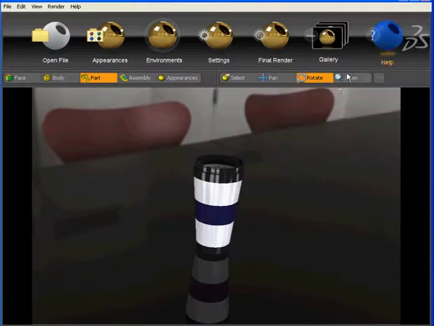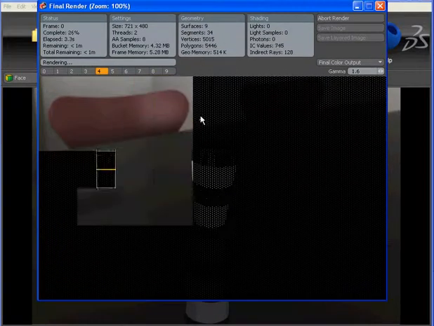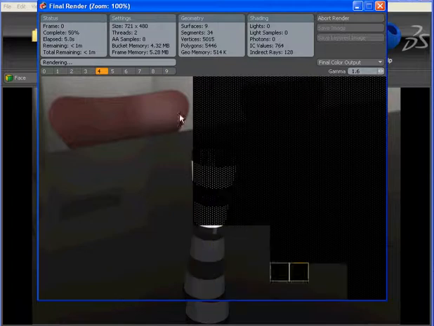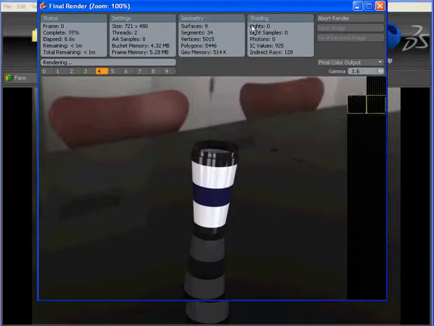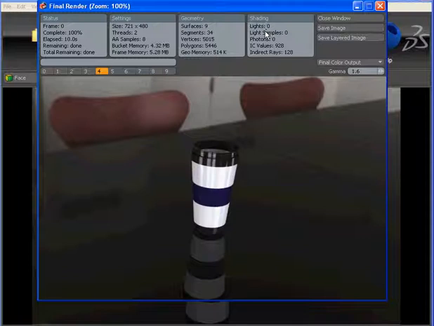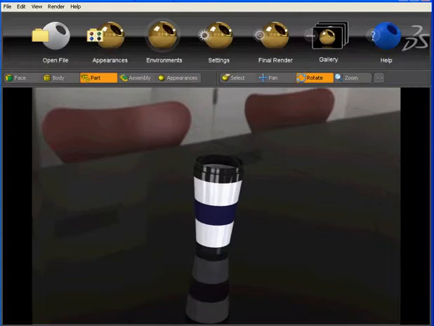Let's close the window. The next button activates Final Rendering. When I click it, the final rendering begins. A status bar displays the progress, settings, geometry, shading. When we're satisfied with the results, we can save the image. I'm just going to close this window for now.